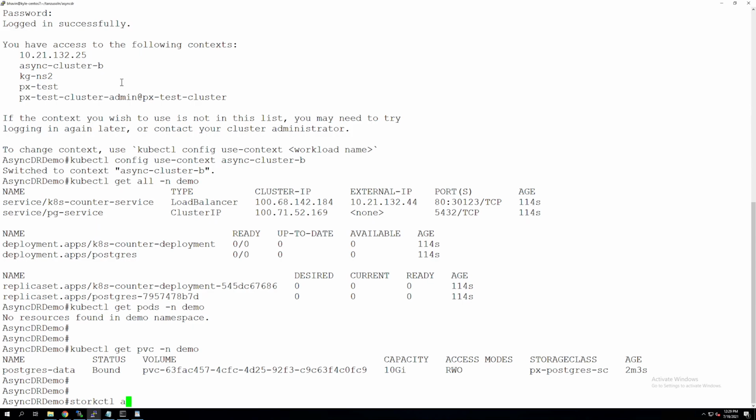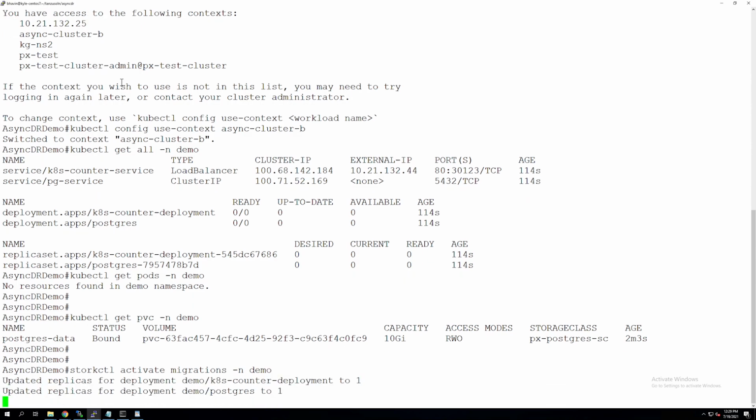All of the different objects, our persistent volumes, our deployment and services do exist, but the pods are only deployed when we use the storkctl activate migrations command for the demo namespace. As soon as we do the activate command, it will increase the replica count for our deployment object and deploy those pods.